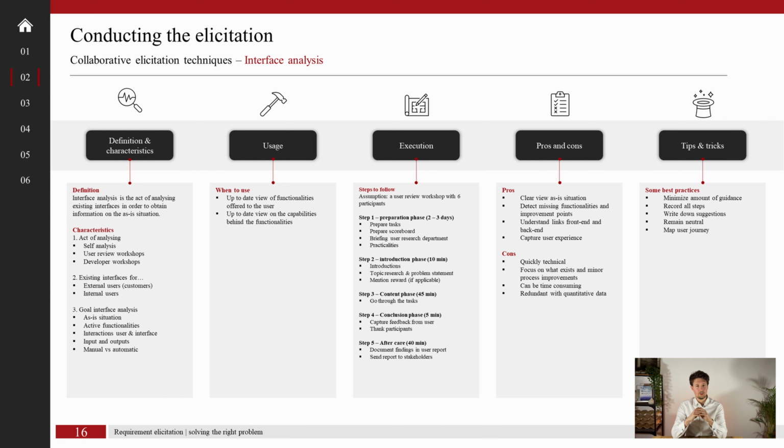The second characteristic is existing interfaces. By existing interfaces, we consider any type of user interface that connects a user with a system. There are two large groups of interfaces. You have interfaces that are used by a company's customers, and you have interfaces that are used by the company's own employees, also known as internal users.